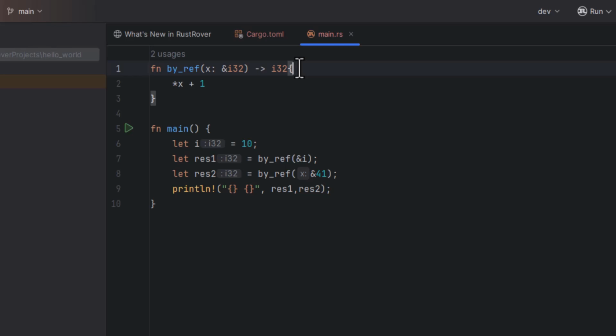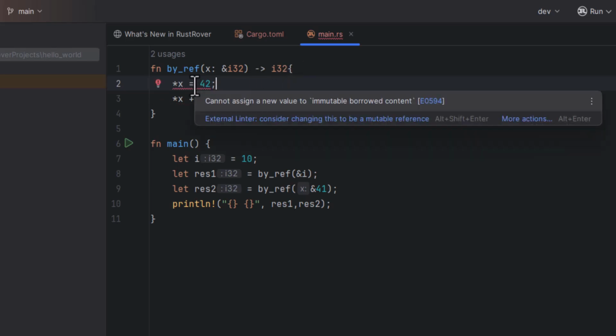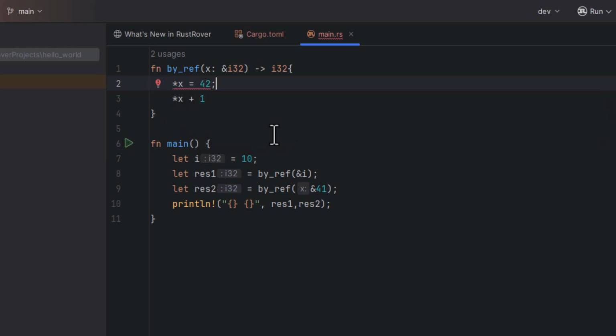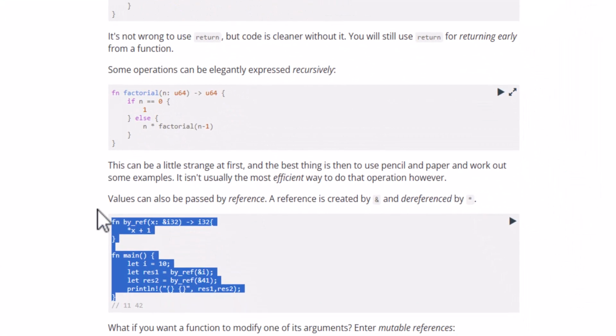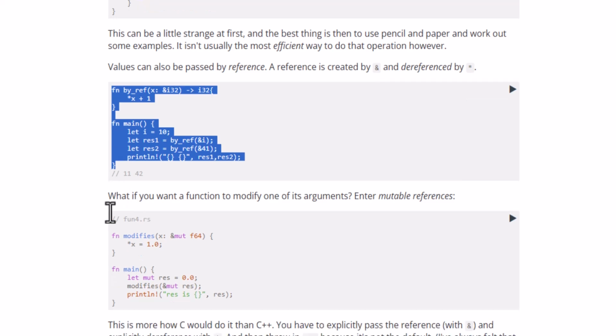Can I say star x equals 42? No. So I can't chase that and change its value. Immutable borrowed content. Okay, so if parameters by default are not mutable, that is slick and safe, because I like that parameters are not mutable by default. Okay, what does he say about that? What if you want to modify one of its arguments?